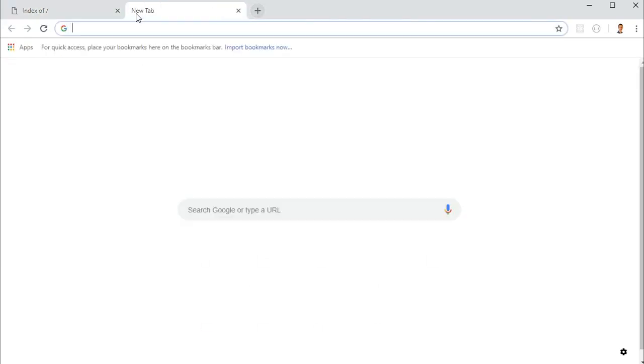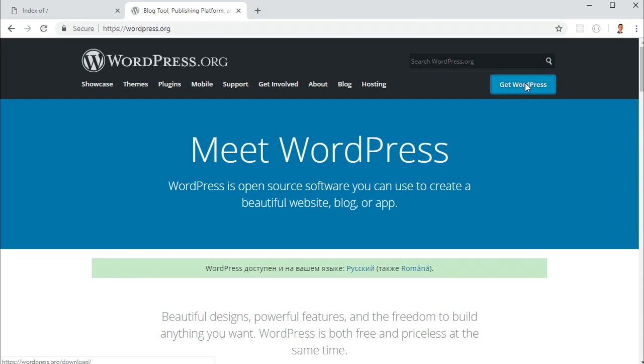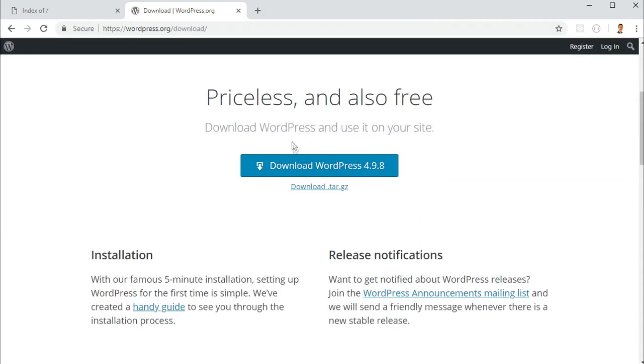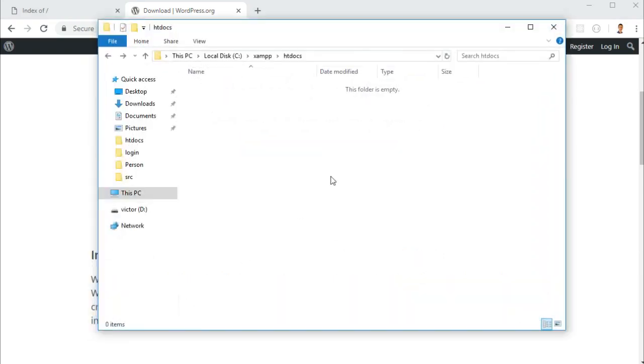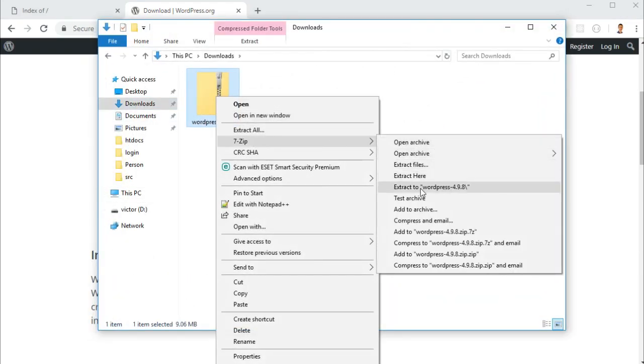Now let's go ahead and download WordPress. Go to wordpress.org and click on the Get WordPress button, and then from this page just click on download WordPress 4.9.8. I already have it in my downloads folder, so I'm not going to download it again. Go to your downloads folder and then unzip it from here, extract to.